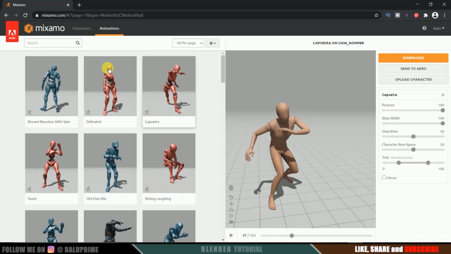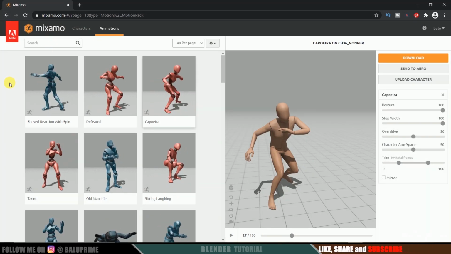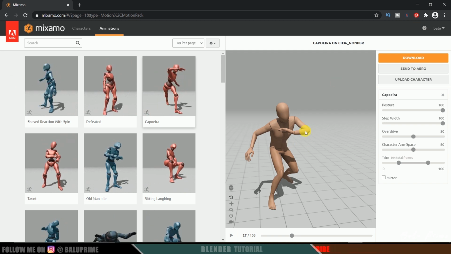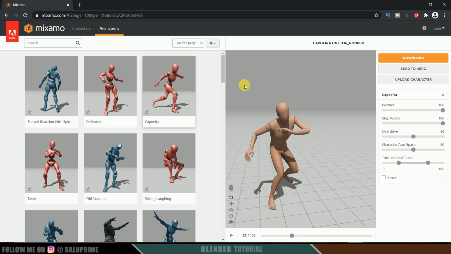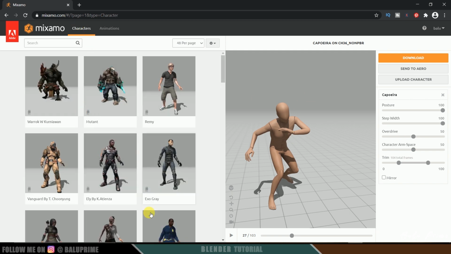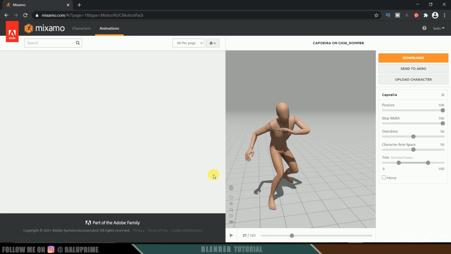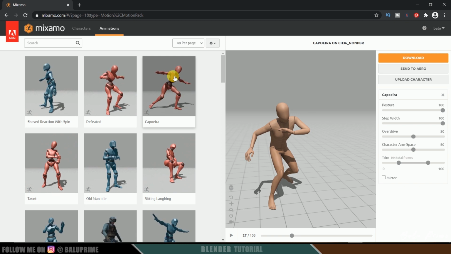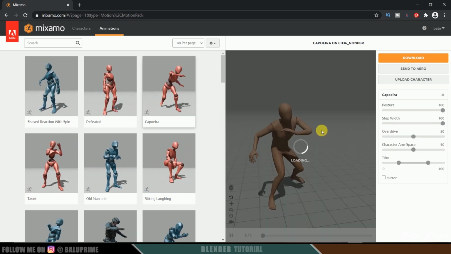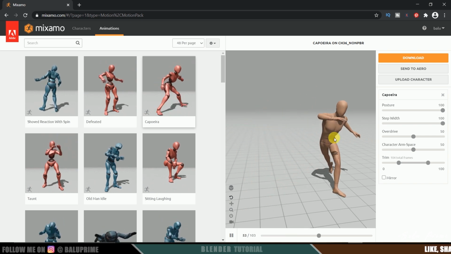So here I will be using this Mixamo. Just create an Adobe account. So here I have selected this mannequin character. If you want to select any other characters, click on these characters here. Here you can select any of the character which you want and later click on this animations. If you want to add this animation, just click on this animation card and the character will acquire that animation.